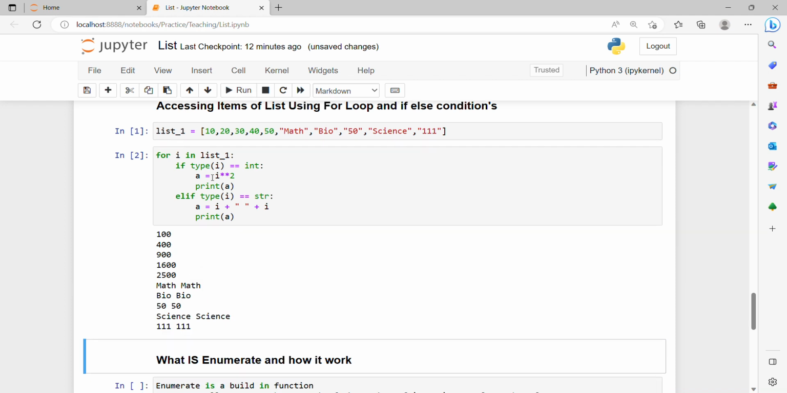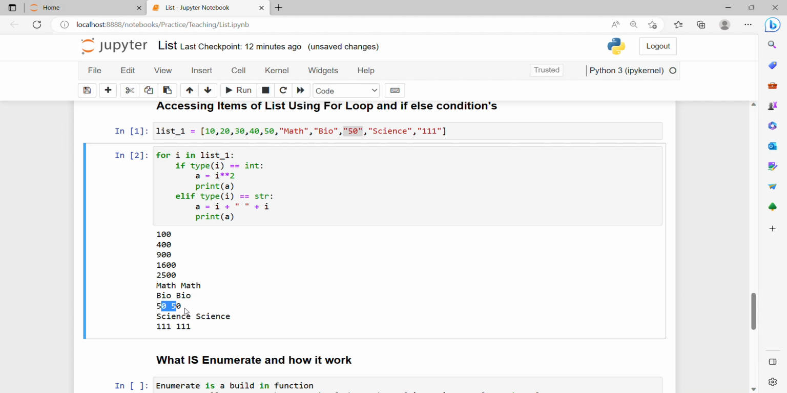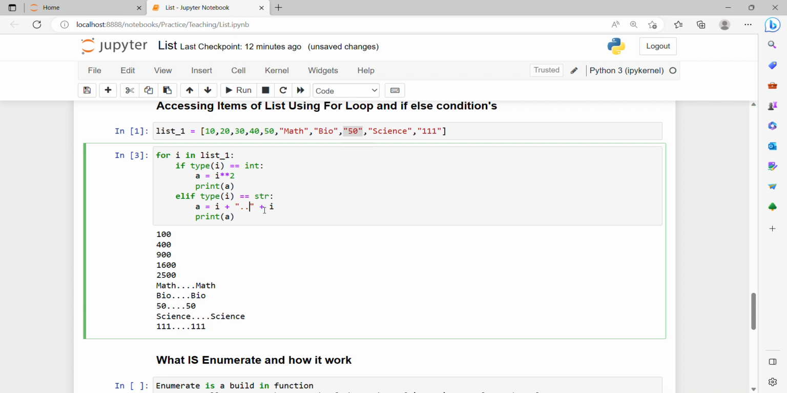See, it is giving us the integer square. See here, 50, I already told you, is also considered a string because we have passed it in double quotes. Understood? So that's why it is giving us this string word like this. So what we will do, we will pass over here some dots. See, nothing, I just passed the space for our understanding purposes, nothing else.